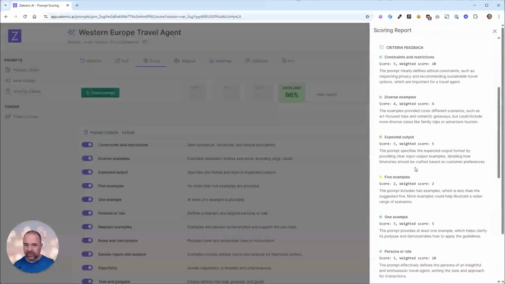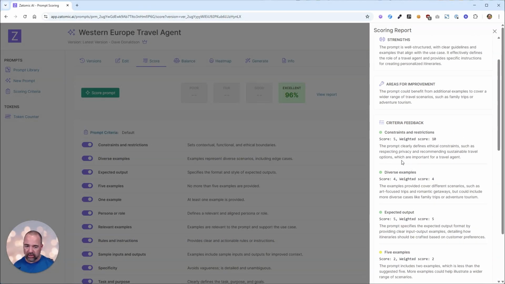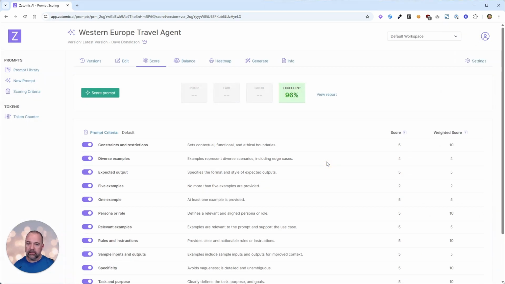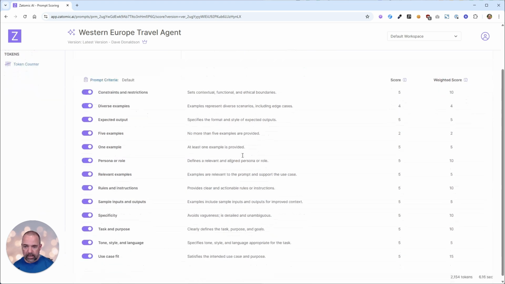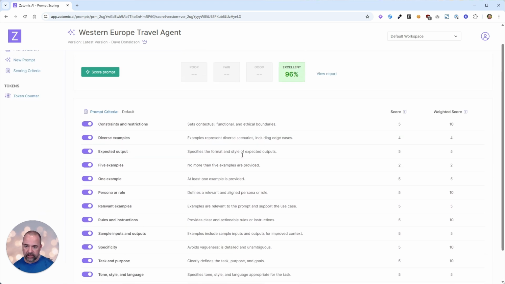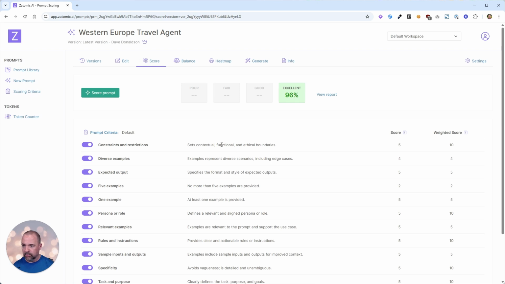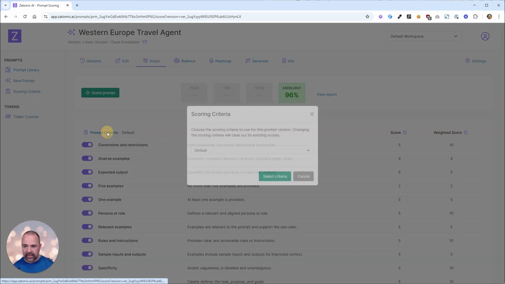But that's how that works. So you have really relevant targeted information and feedback around how to make changes to your prompt. You can go back, make those changes in the editor, come back here, rescore it, and continue to iterate in that way. Now, you'll notice I was talking about the default set of system criteria. This is for the Western Europe travel agent. But you can create custom scoring criteria to get very specific for your use case. And so we're going to take a look at that now.